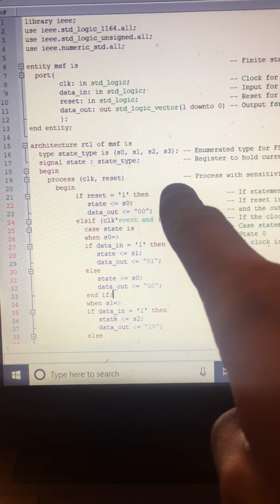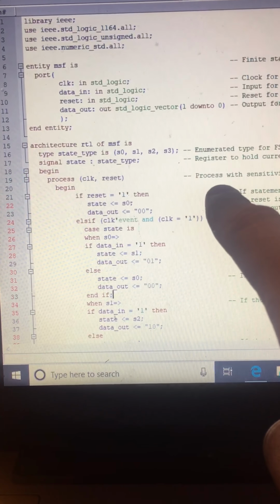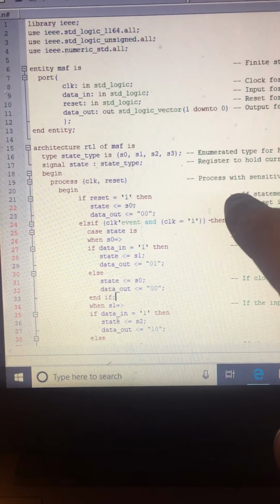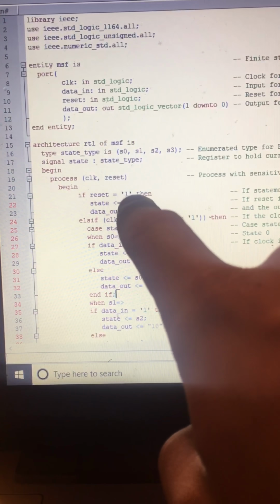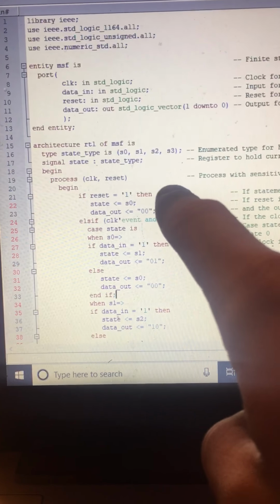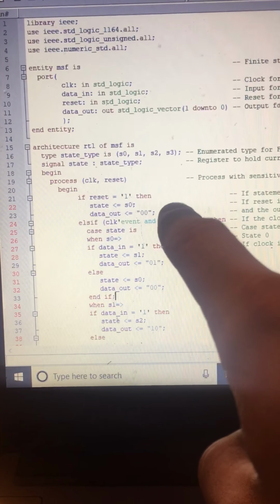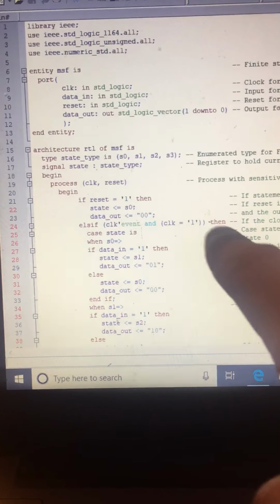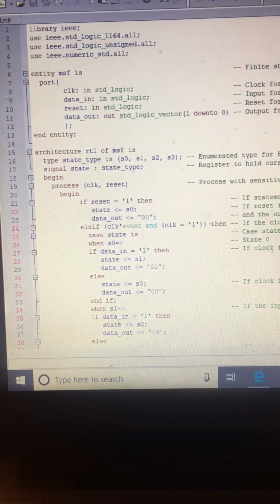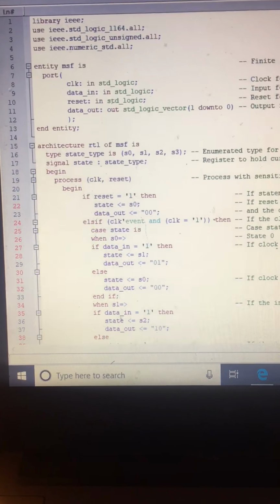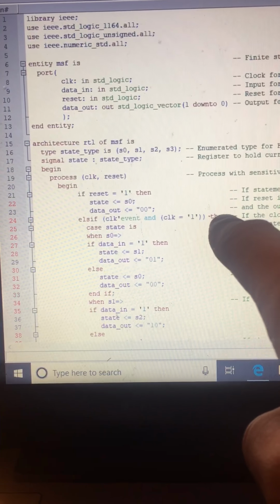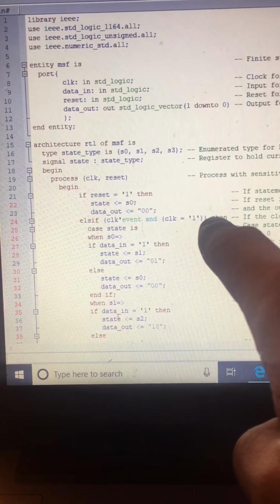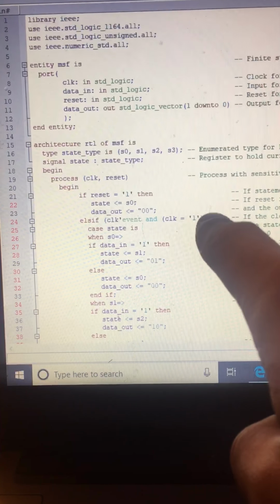And then I declare the signal, which acts as a register to hold my current state. I next have a process with a sensitivity list with the clock and reset. This if statement right here checks to see if reset is enabled. And if it is enabled, then it will reset the state to state 0, and the output is reset to 0, 0. This next statement is looking for a clock event with clock equaling 1.